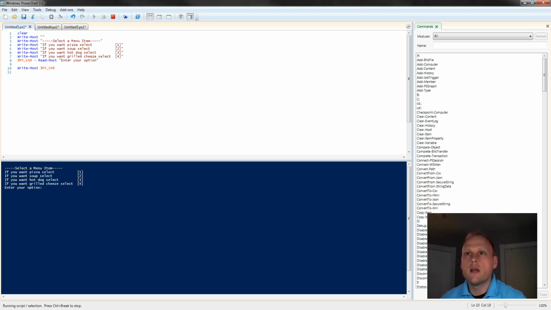So what we'll do is we're going to run the script, and as you can see, we have our menu that's printed out here. Then we're going to take the result from using Read-Host, which is going to get the value from the user, put it into this variable, and then we're going to write it back. So you can see it's going to wait, and I feel like some grilled cheese, so I'm going to select 4, and then on the line below it prints out 4. It's exactly what you would expect.